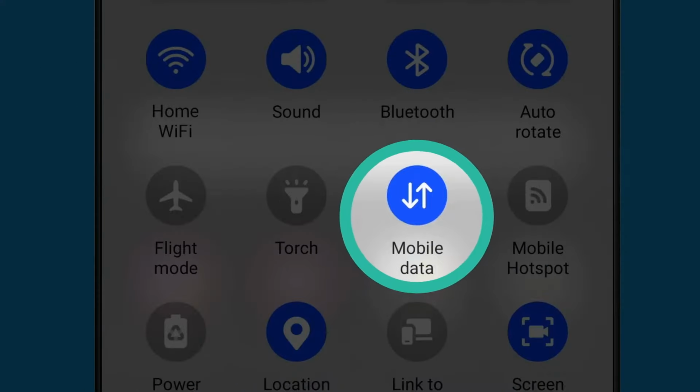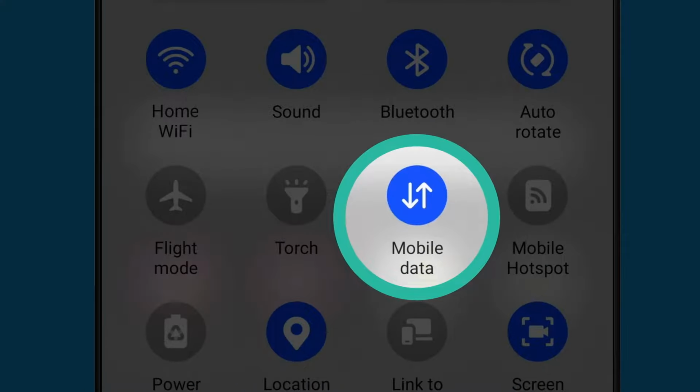The mobile data icon looks like two arrows. When you're out of range of your home Wi-Fi, you'll want this setting to be on so your phone can access the internet via the mobile phone network. When this setting is on, the icon is blue.